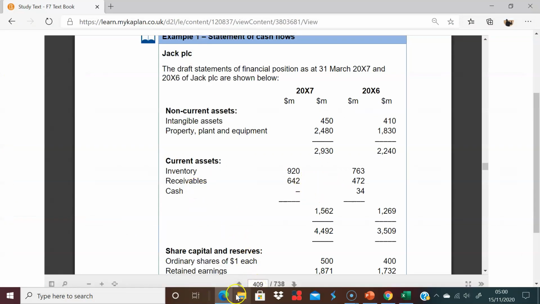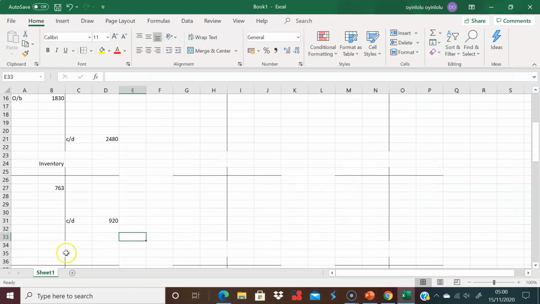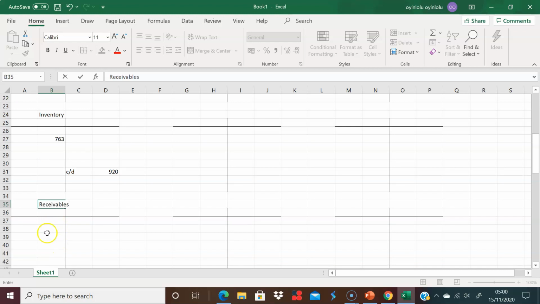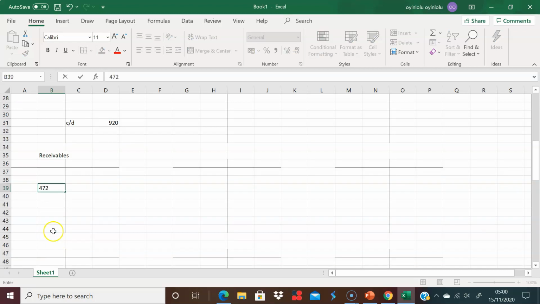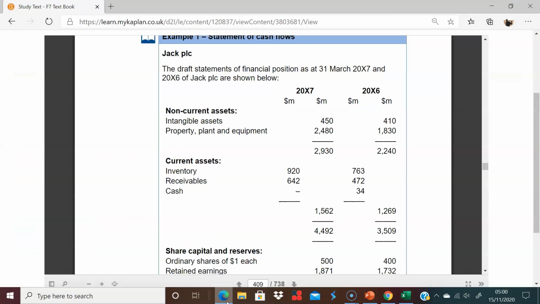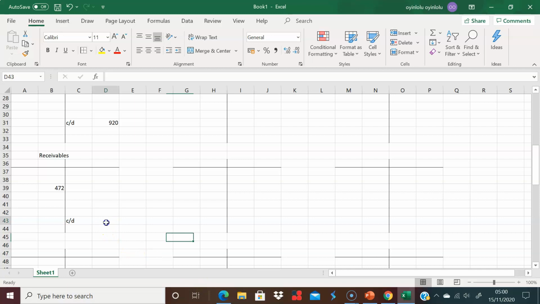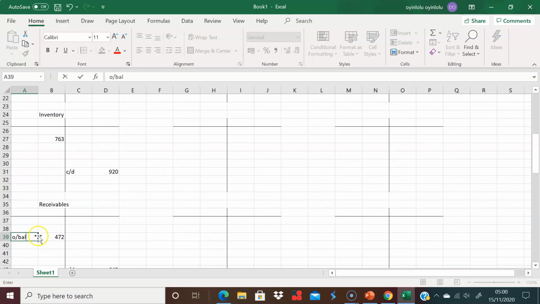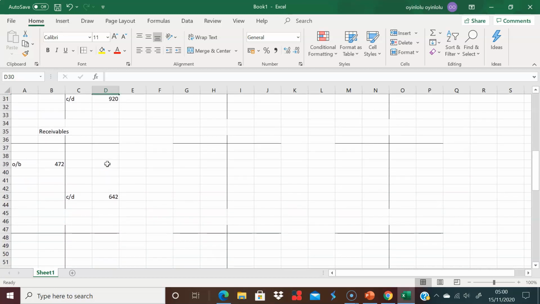Receivables 472. Receivables 472. Closing balance 642. So here I have my opening balance. Oops, sorry, I'll just put opening B. Oh, OB. OB. Okay, yes. So I have that there.